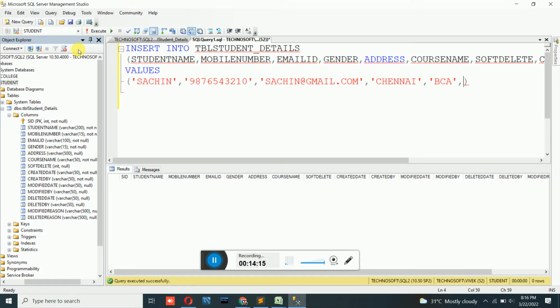Remember, two numbers in this case, 0 indicates the record exists, 1 indicates it is deleted. Simple method in this case. If I want this record to be live, that is, it should not be hidden from the user, I'll put 0. Suppose tomorrow I have to hide it, I'll set the soft delete to 1, which means the record is deleted. Simple method we use here.